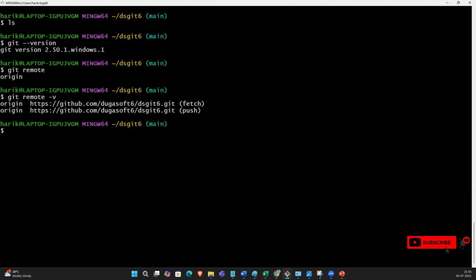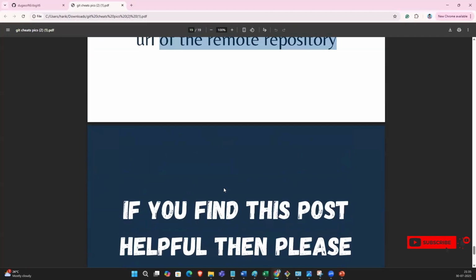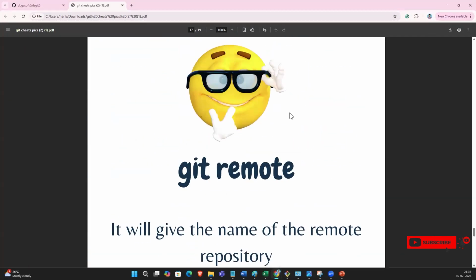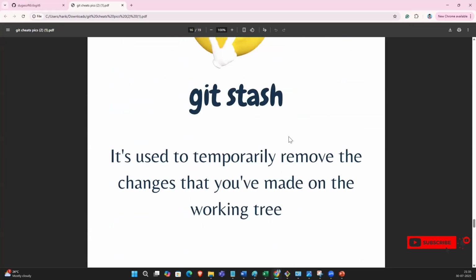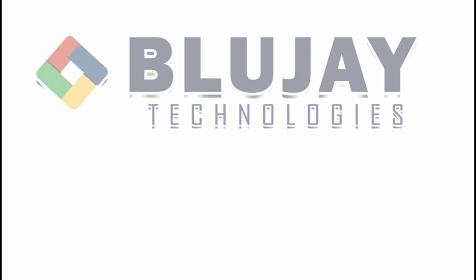You see? This is the origin, and this is the repository URL. Guys, understood? These are the commands we can use in Git. I will show you each and every command. Just listen to what each command does, and I will show you how it works.